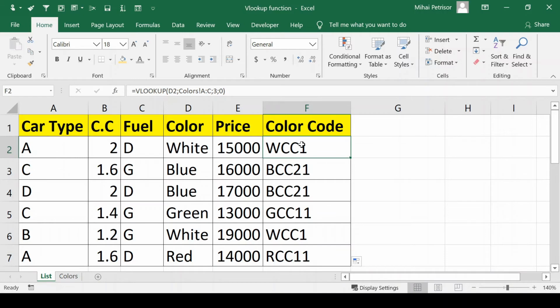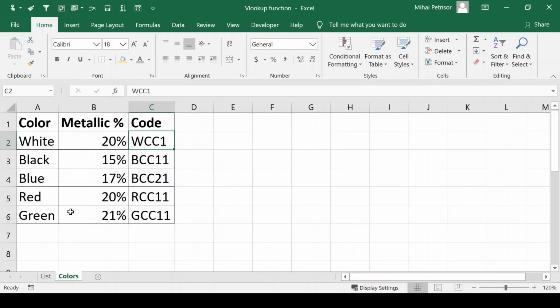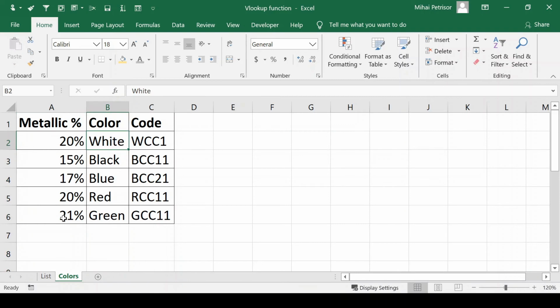It's important to know that in order for the VLOOKUP function to give us great results, the first column should always be the lookup value. So in our case we had color on column E, but if color was here, we should select the VLOOKUP source from B to C, and the column index number should be 2.